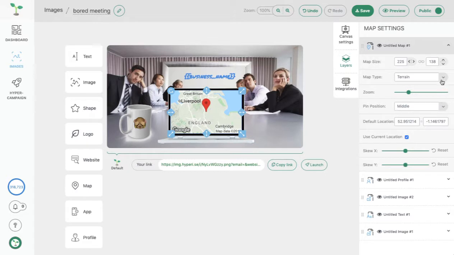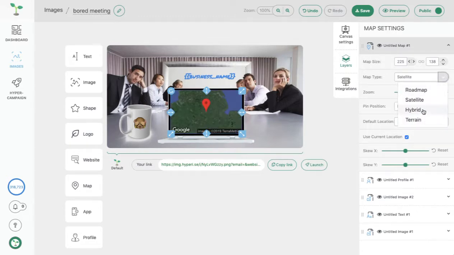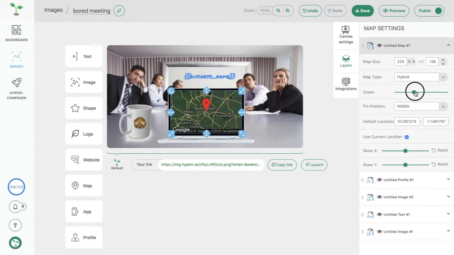The first here is we've got map type. So at the moment we've selected terrain, but we could go to a road map, or we've got satellite, and we've got hybrid, where you've got satellite with layers on top. In addition to that, we've also got the zoom level.